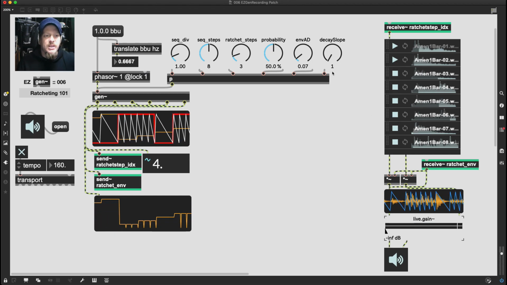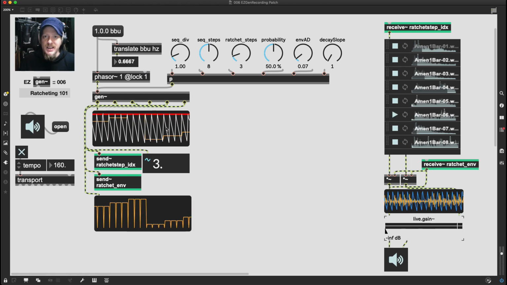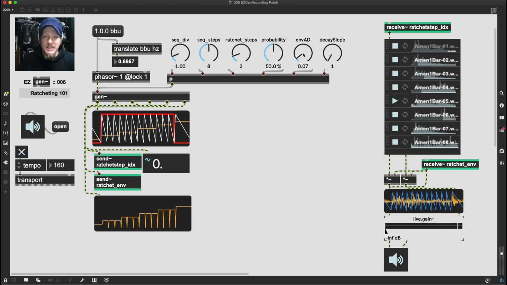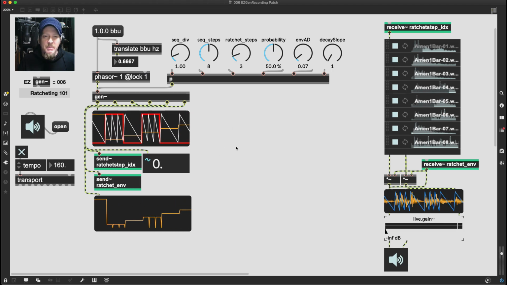So you can see we can use the slope of the decay to give more body to each hit. We're kind of working around the limitations of our AD envelope. So it gives us a little bit more expression.